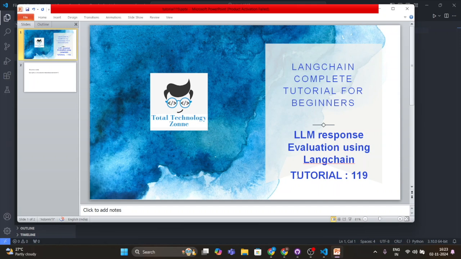Let's say you have an LLM application, and that application is generating some responses. Now you got a request, or there is some requirement from your client, that they want to evaluate the LLM response based on certain parameters, and they want to see those metrics on LangSmith. So how to do that?